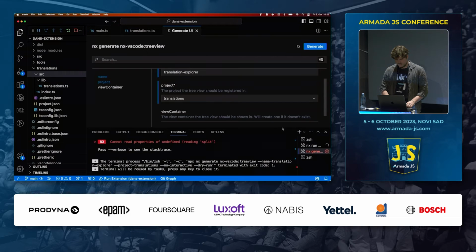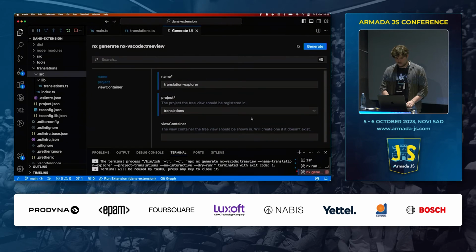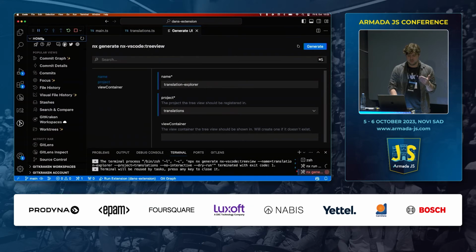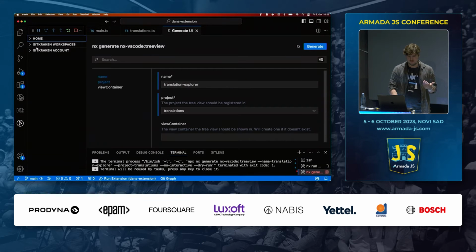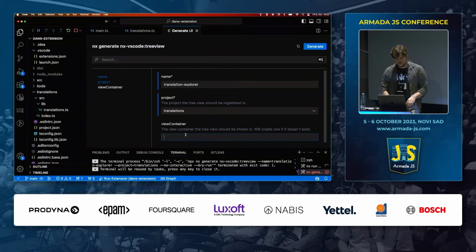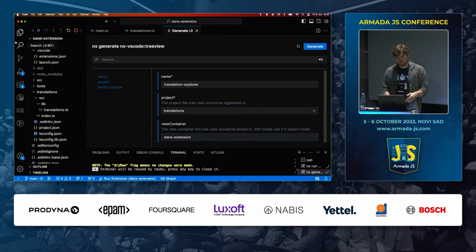Now, I need to register a view container. So view containers in VS Code are these things on the left. You can see there's a view container for GitLens here, and then there's a couple of distinct views that live in that view container. This is the same for NX Console and all the other explorers. So I'm going to name this view container Dan's extension, because he might be putting other stuff in there, and you kind of have to be careful not to put too many view containers in there because it gets really crowded very quickly. And then it will generate it.